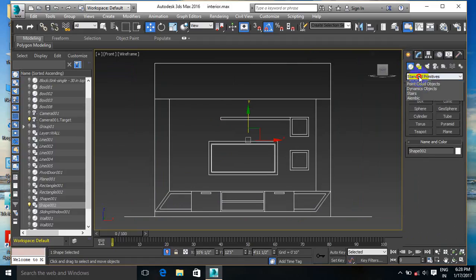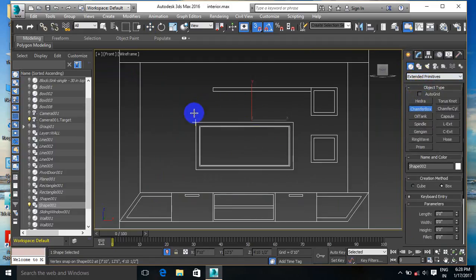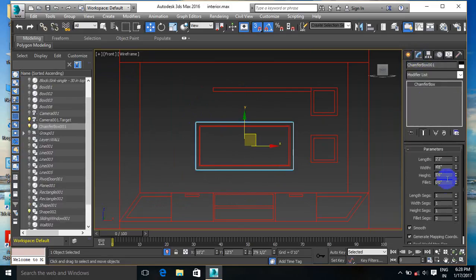Now go for geometry, extended primitives, chamfer box. You will turn on the snap, you will draw a chamfer box, go for modify, height, you will keep it at 2 inches, fillet 1 inch.